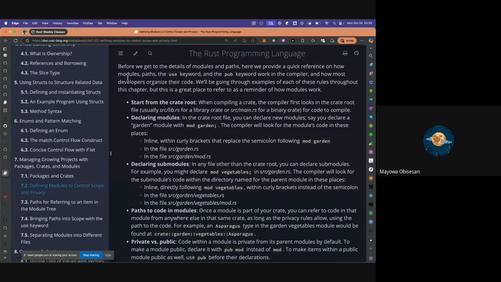It says, before we get into details of modules and paths, we provide a quick reference on how modules, paths, the use keyword, and the pub keyword work in the compiler, and how most developers organize their code, because that's the essence of the modules, right? We'll be going through examples of each of these rules throughout this chapter, but this is a great place to refer to as a reminder of how modules work. So definitely, like I always say, we'll make reference back to previous implementations and previous documentation when we need them. So start from the crate root.